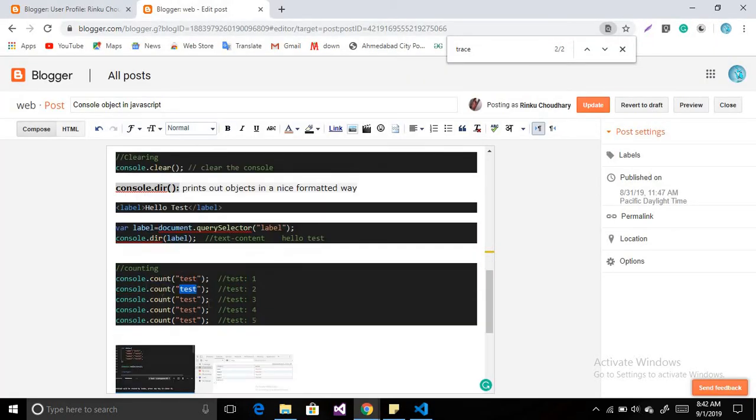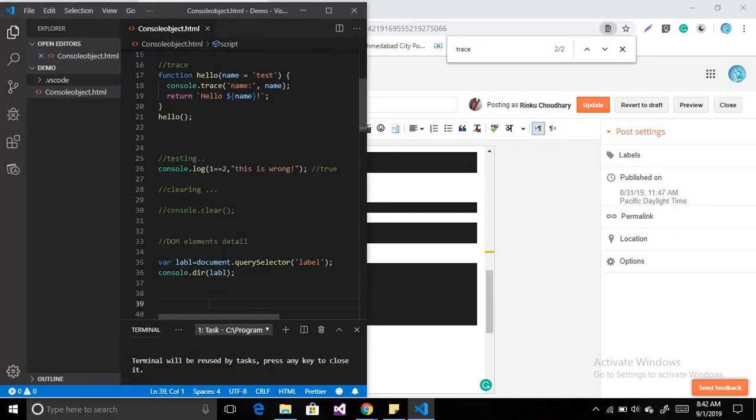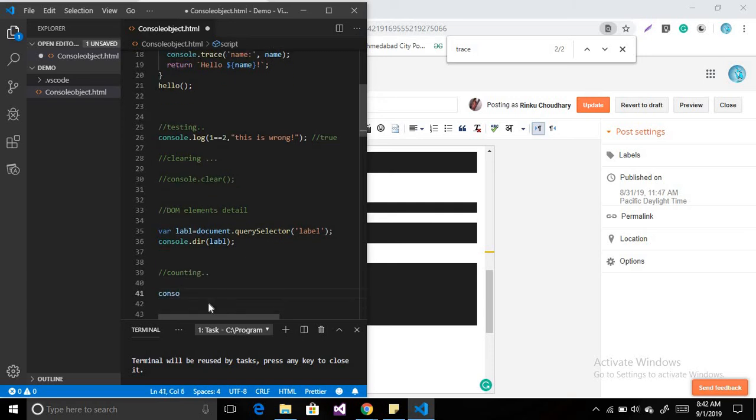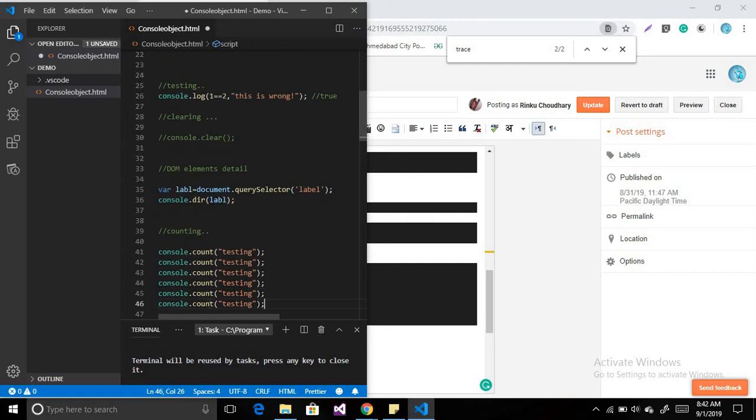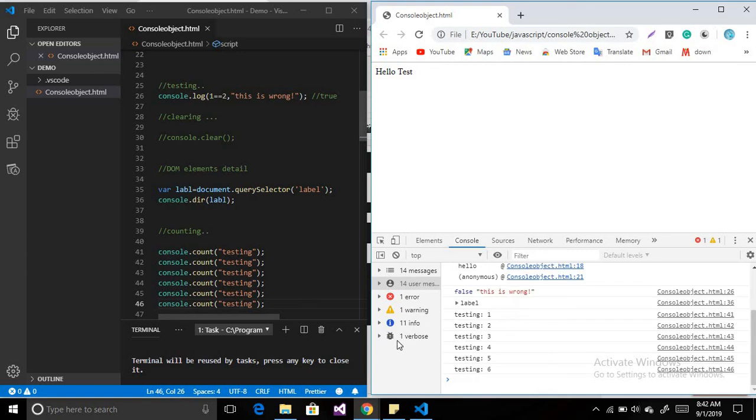Now if you want to count the object's value, you can use the counting function. For counting, you can use console.count and write your message, like I have a message like testing, and just repeat this. For general purposes, we are looking for this counting function. When you refresh your browser, you will find the count over here, that this message has these counts, meaning 6 messages we have.